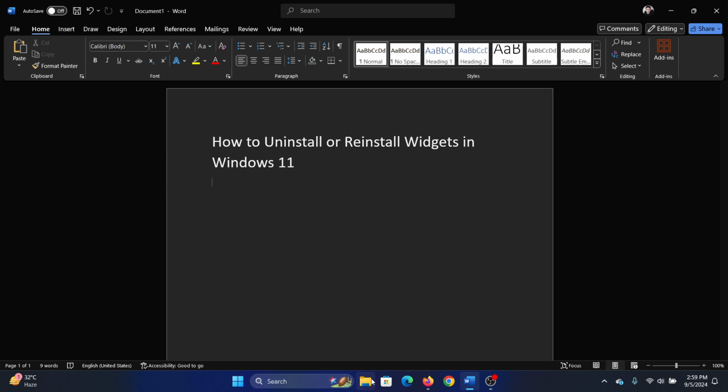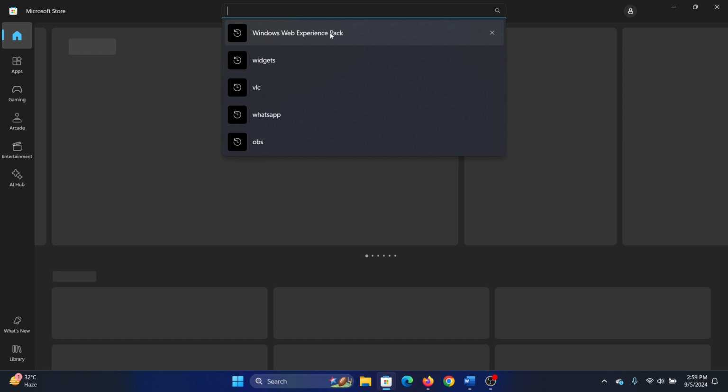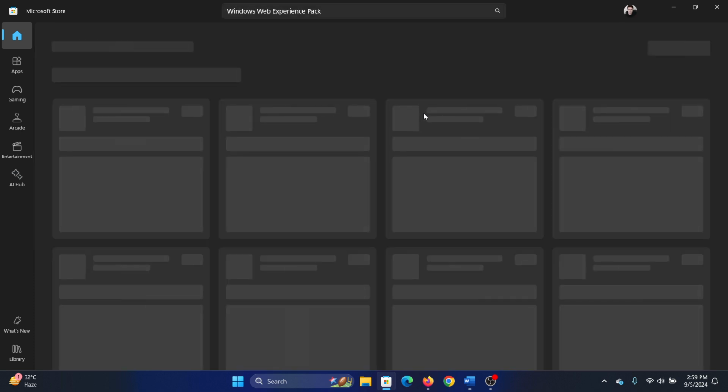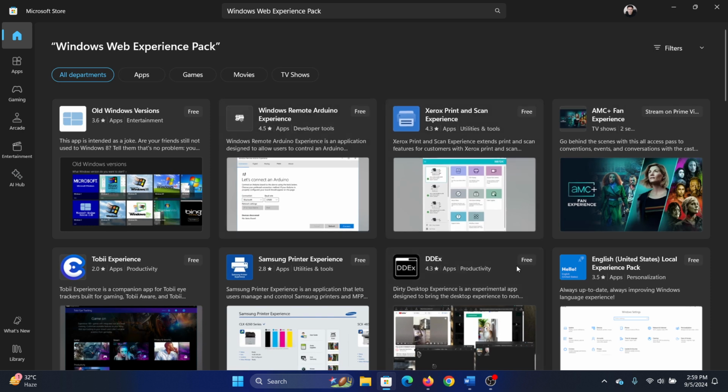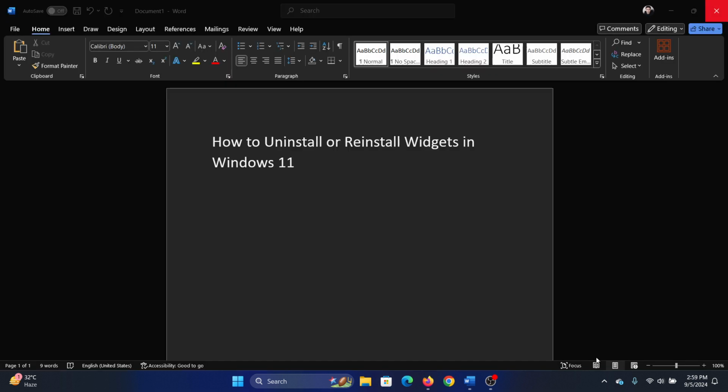Just for your confirmation, I have checked it all across the Microsoft Store. Windows Web Experience Pack, Windows Widgets, check any keyword that you want to. You will not find the widgets here. So here's the best that you can do.